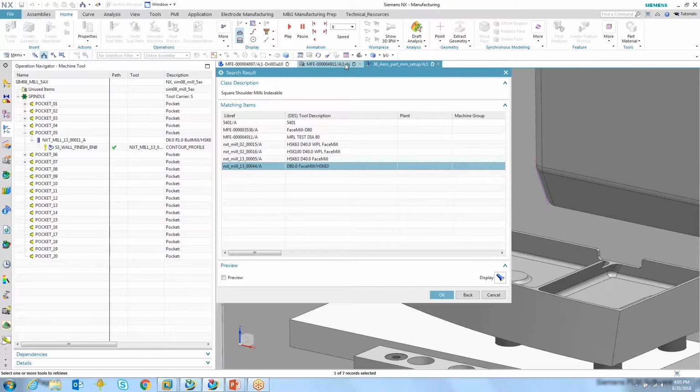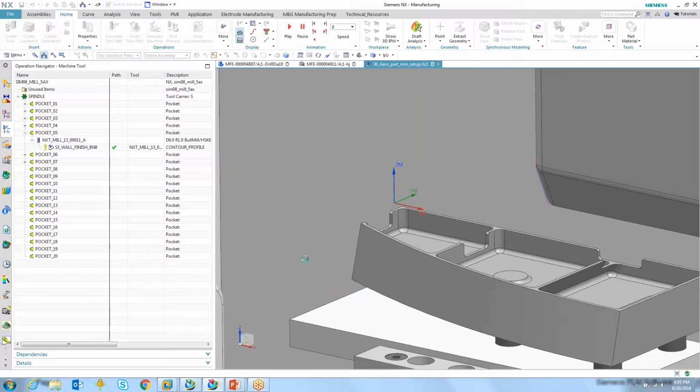And I actually think I have this one open in the background that I made before. Let's go ahead and take a look at that one separately. But let's go select this here. I think that's going to go into pocket 08 there, and take a look at it.